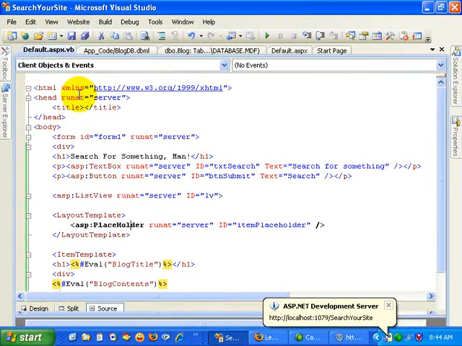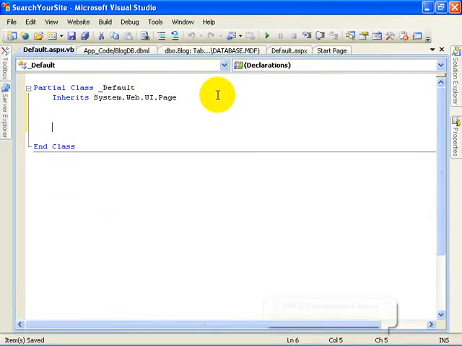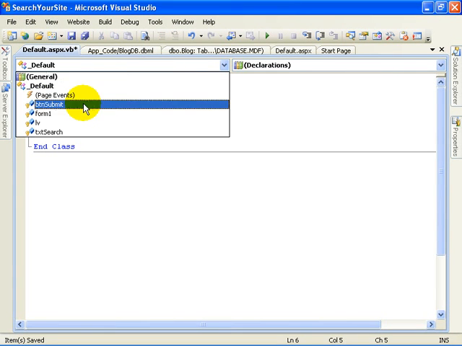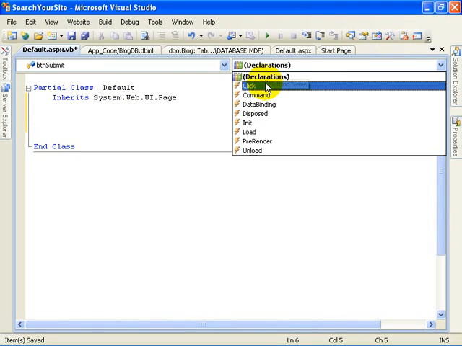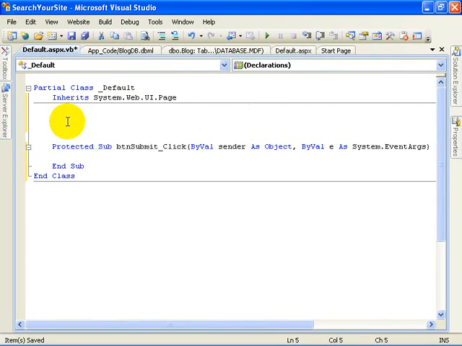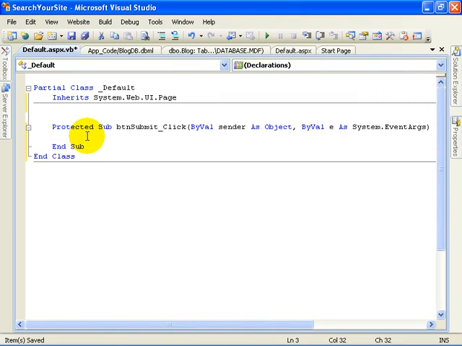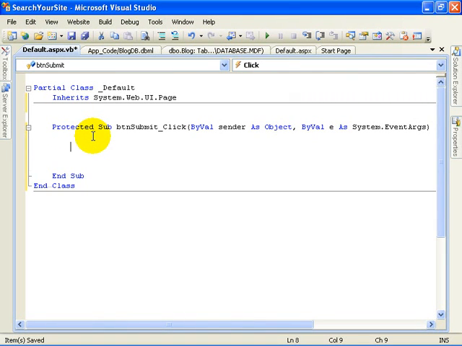So I'm going to go into my default.aspx page, and we're going to go up to the events, and we'll get button submit, and the event is going to be click. First, when that button is clicked, we need to pull records from the database that contain the same value as was entered into that text box.